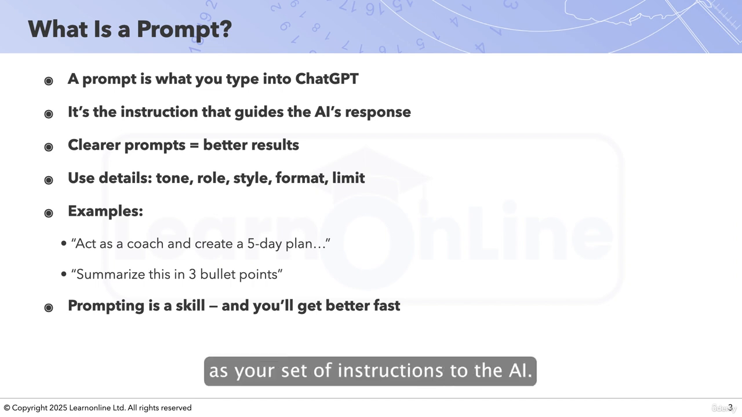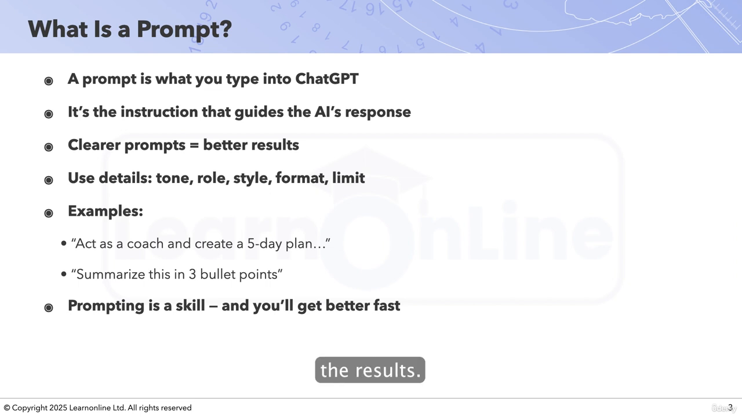Think of a prompt as your set of instructions to the AI. You're the director, and ChatGPT is your assistant. It's great at following instructions, but it can't read your mind. So the more context you give, the better the results.